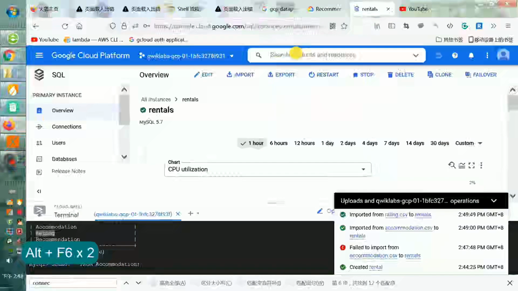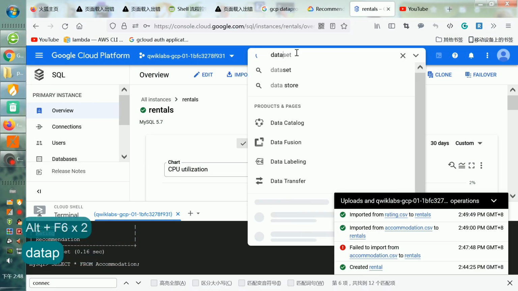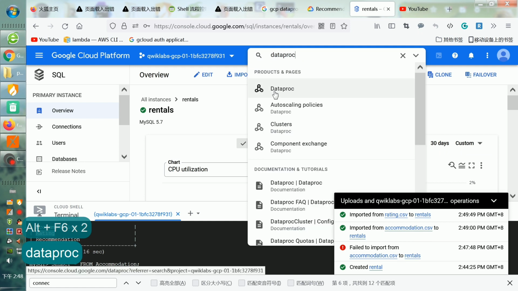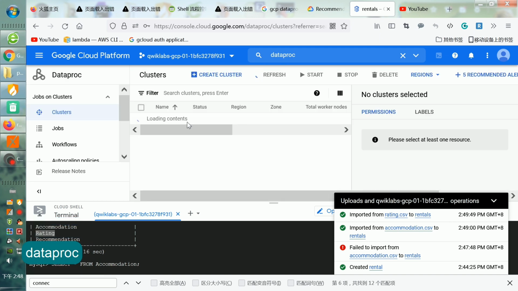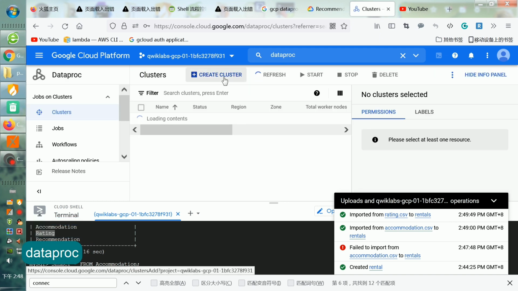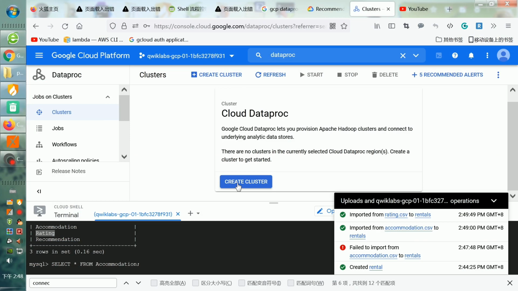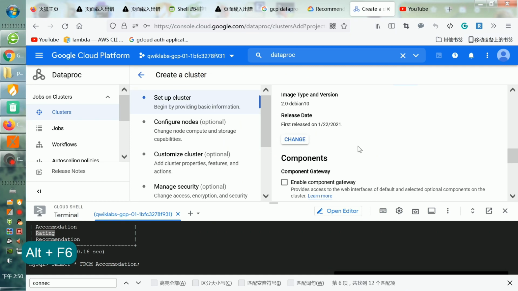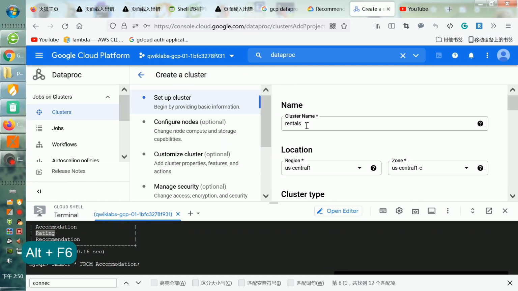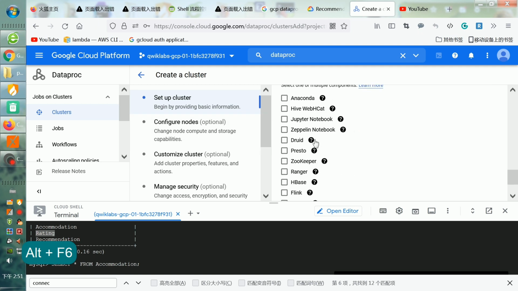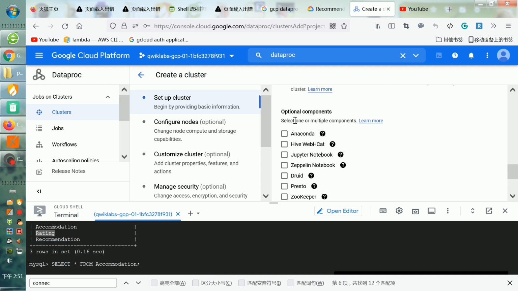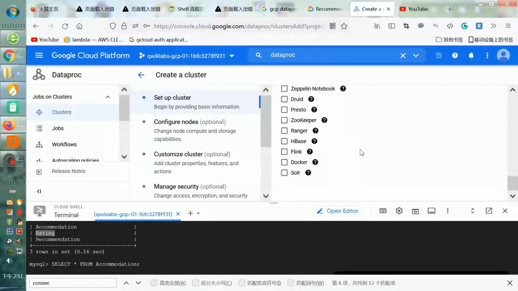Looks nice. Let's play with Dataproc. Dataproc first. Of course, we need to enable it, activate this API. Create a cluster, which is a Spark cluster or Hadoop cluster. Create it. Okay, let's give it a name, rentals, and configure nodes. I'm going to leave it at the default values. Select components. I don't think I need any additional components.